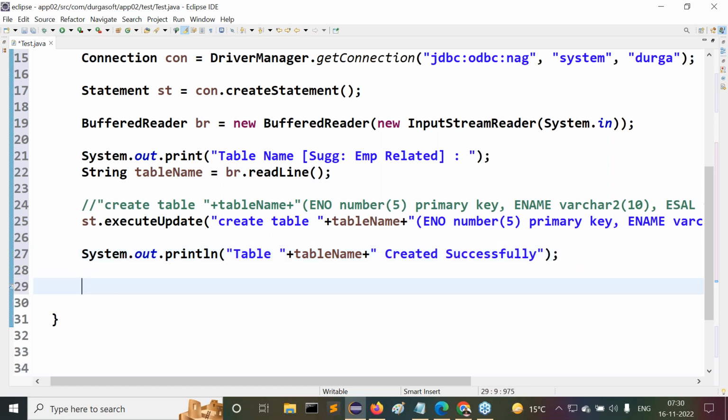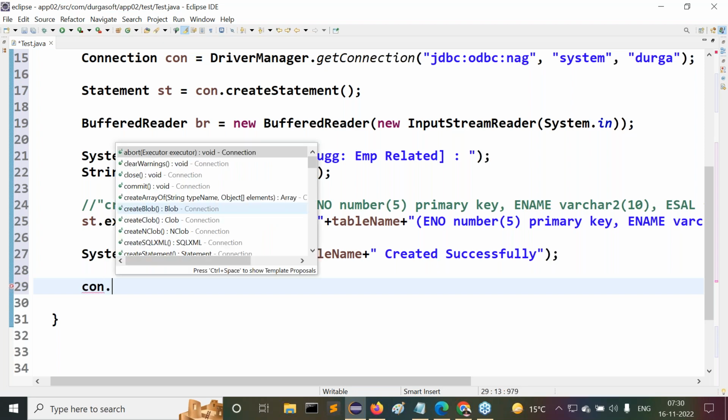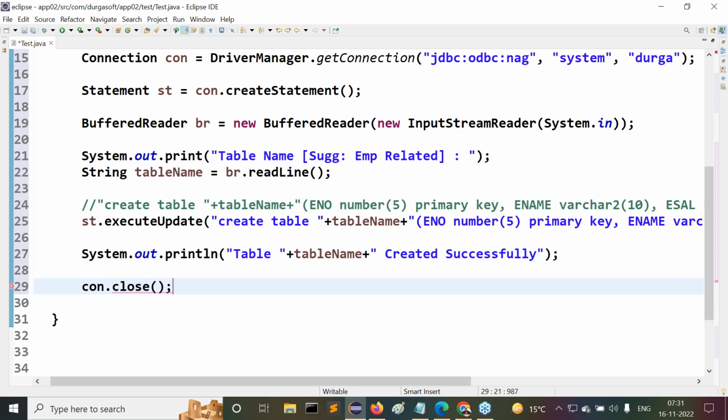Then finally, what do we have to do, guys? We have to close the resources, right? How are we going to close the resources? We need to go for the con.close method. Is it required to close the statement? As we closed the connection already, it is not required to close the statement separately. Or, if you want to close the statement separately, before con.close we have to write st.close. First you have to close st.close, then after that con.close. This we have to use.